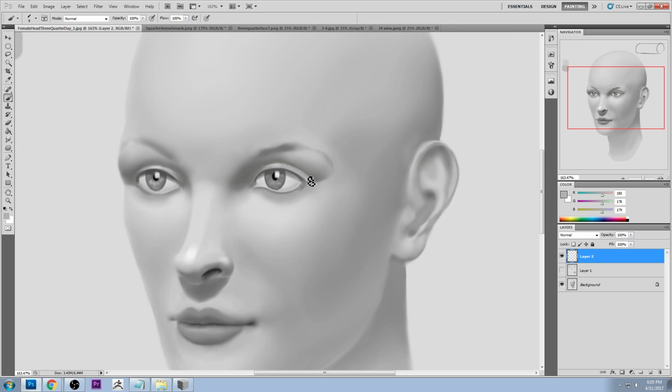So we've got a plane like this, a plane like this, and less on this side. We need to see this spherical shape swell outward. We need to see that.